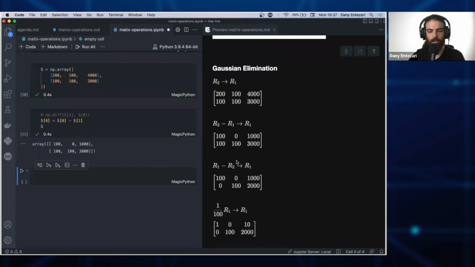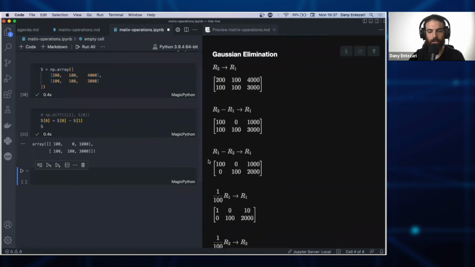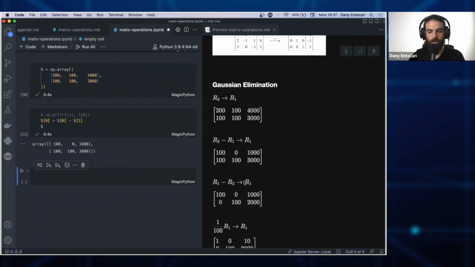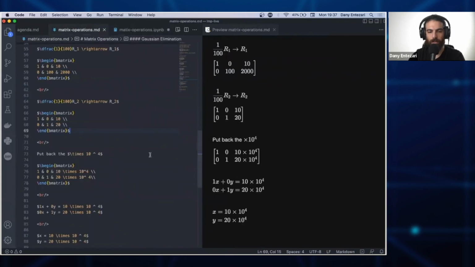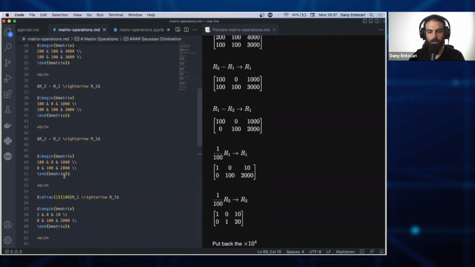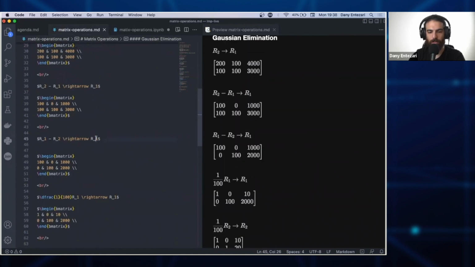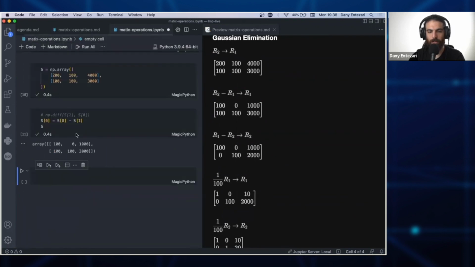Okay, and I can continue this way. So right now I need to subtract row 1 from row 2 and then plug it into row 2. So this was supposed to be R underscore 2. Just be careful here. Okay. So I'm just going to copy this bit. So I'm going to subtract row 1 from row 2.